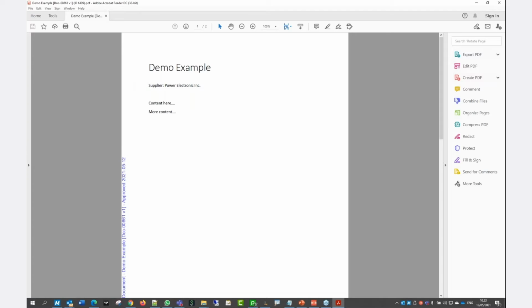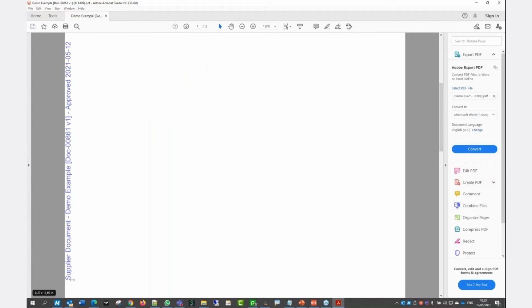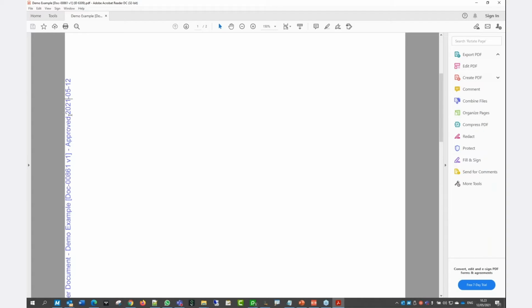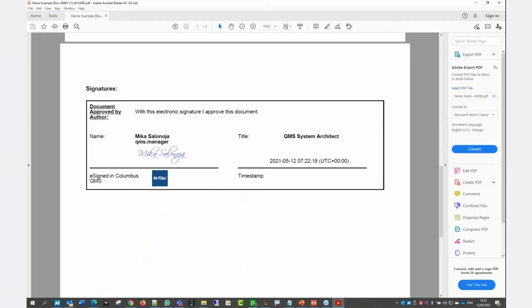So yes, it is now a PDF. You also notice we have added some stamping here in the left margin. It says supplier document demo example approved 2021-05-12, so approved today. And let's scroll down. Here we have the system generated signature page. So we manifest the electronic signatures on the human readable printable document.